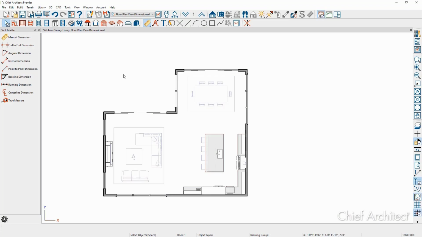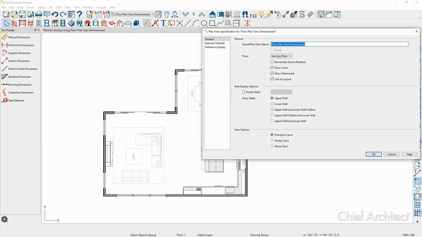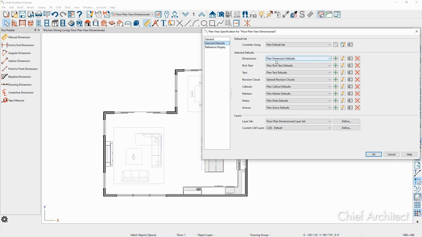In general, the dimension default settings for adding dimensions to your 2D views behave very similarly for adding dimensions to your 3D views. Let's take a look at this for the dimension default settings for the Auto Exterior Dimension tool. So in our top toolbar, we're going to go to Edit Active View, and then in this specification, go to Selected Defaults, where you can see that I have the Plan Dimension defaults active, and we can create a copy of them and edit them, rename it, or delete it. And let's go ahead and click on Edit.